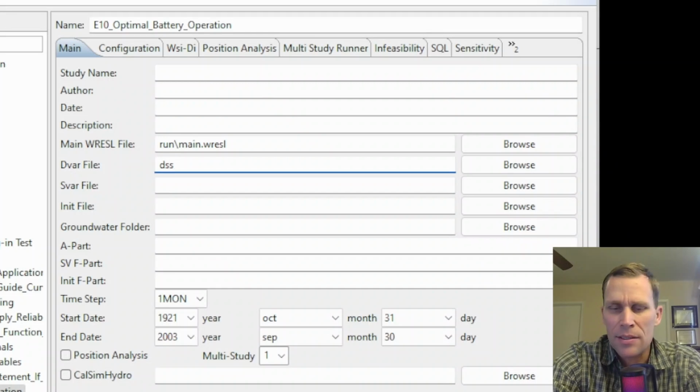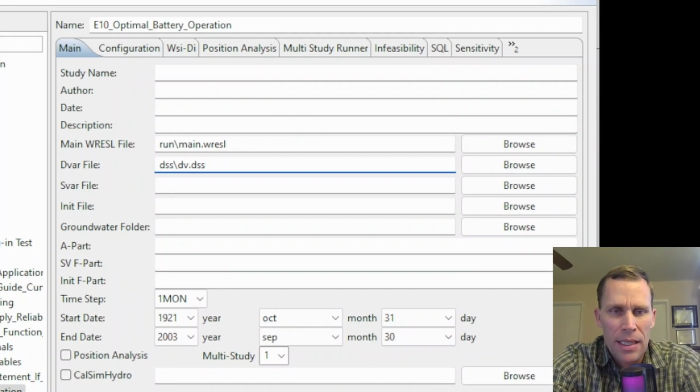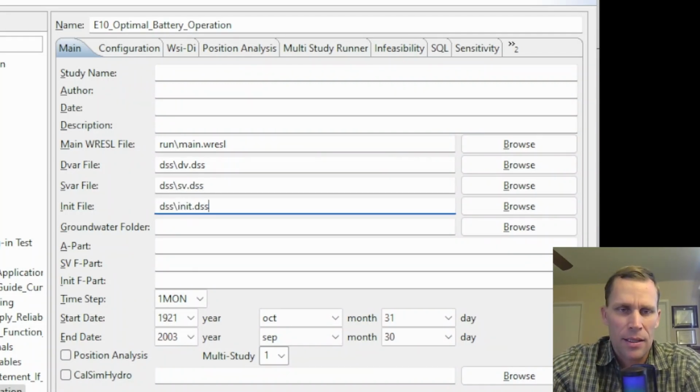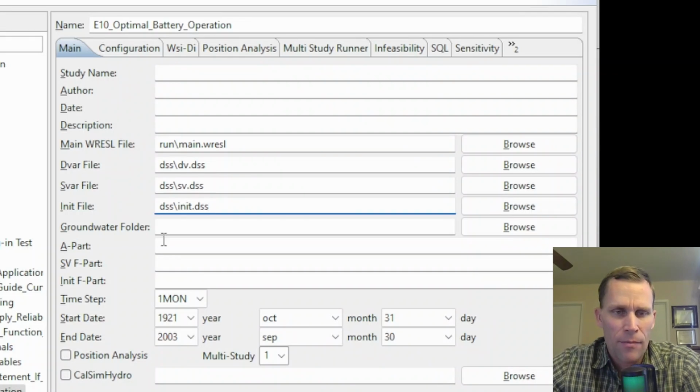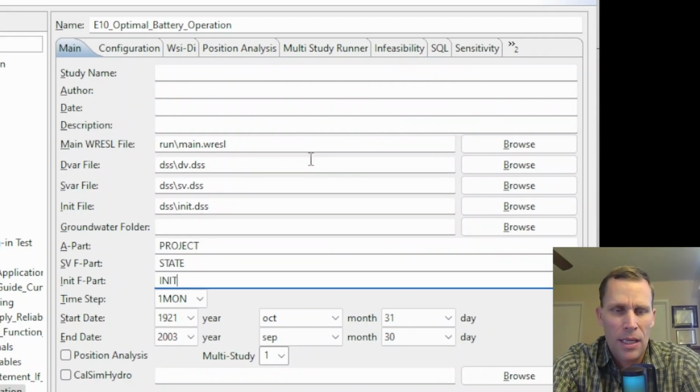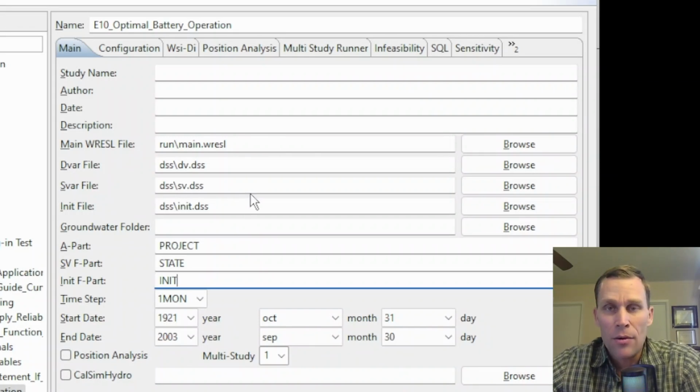All right, so the DSS data, that's going to be in a DSS directory for the dvar, svar, and init file: dss.sv.dss, and the init file will be init.dss. Okay, and then down here for part F, I'm going to call this project, and then state, and then init. Okay, I only need one time period.